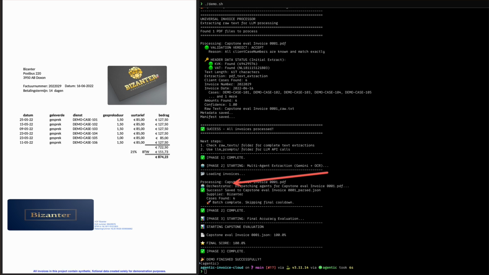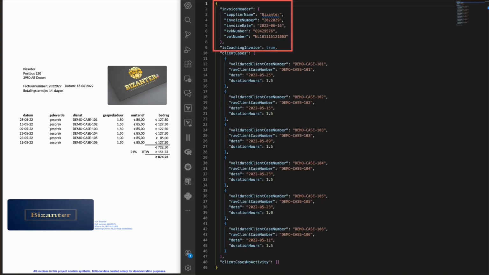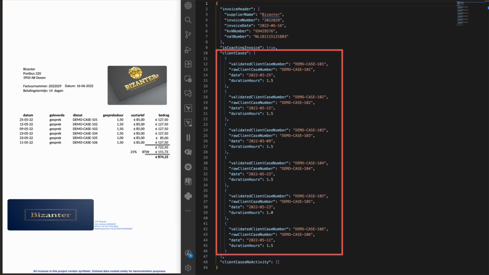And in phase 2, where the agents come into play, we see orchestration picks it up, extracts the invoice lines and stores the extracted data into JSON. It found all the company details and it also determined this invoice as a coaching invoice. And it detected all the cases this professional is working on, including the hours and the date.